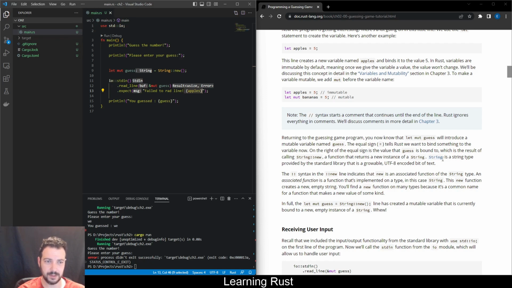We stopped here. Okay. The colon syntax in the new line indicates that new is an associated function of the string type. An associated function is a function that is implemented on a type, in this case string. Think like overloading, maybe. This new function creates a new empty string. You'll find a new function on many types because it's a common name for a function that makes a new value of some kind. In full, the let mut guess equals String::new line has created a mutable variable that is currently bound to a new empty instance of string.